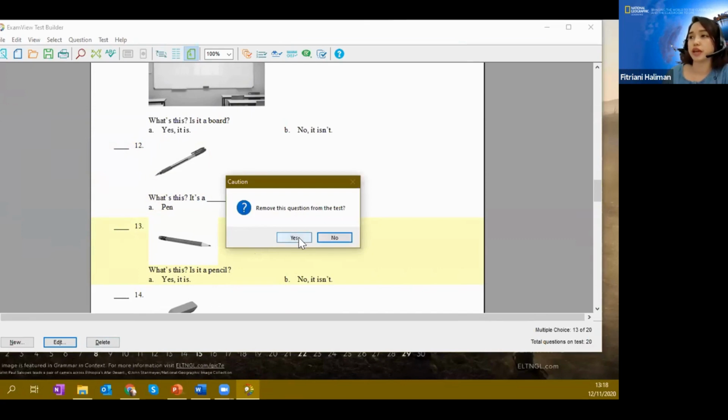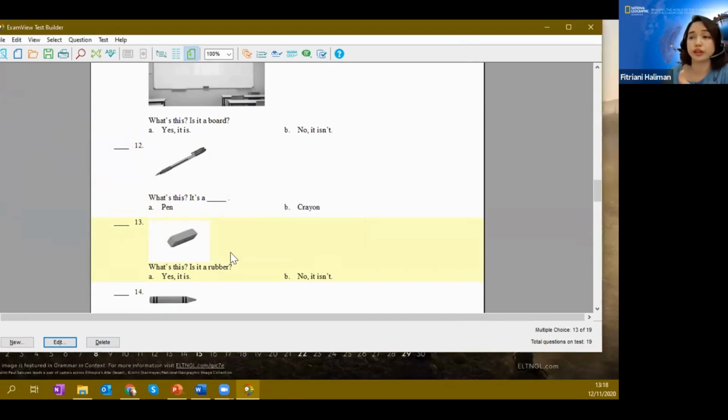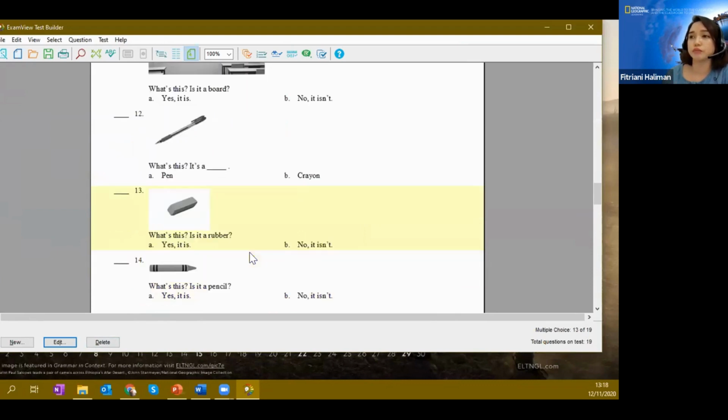Remove the question from the test. Yes. So they're going to put the numbers in order again. Okay. And then talking about the order, you can also reorder the questions if you would like to. If you want to reorder the questions, you can see on this main toolbar there are so many tools here, many icons. You can click this reorder question icon.